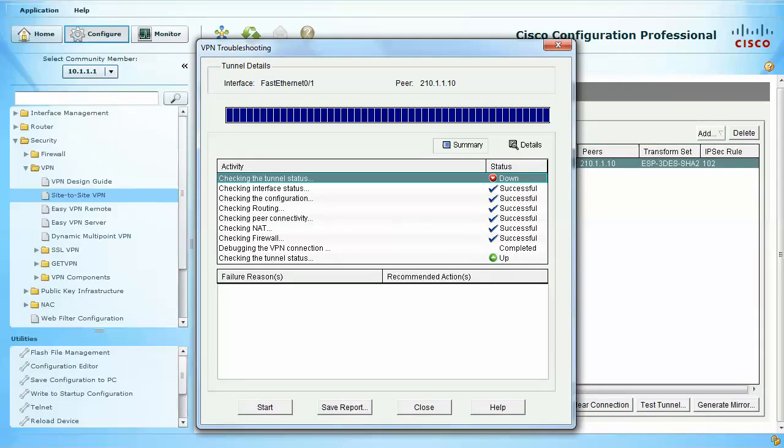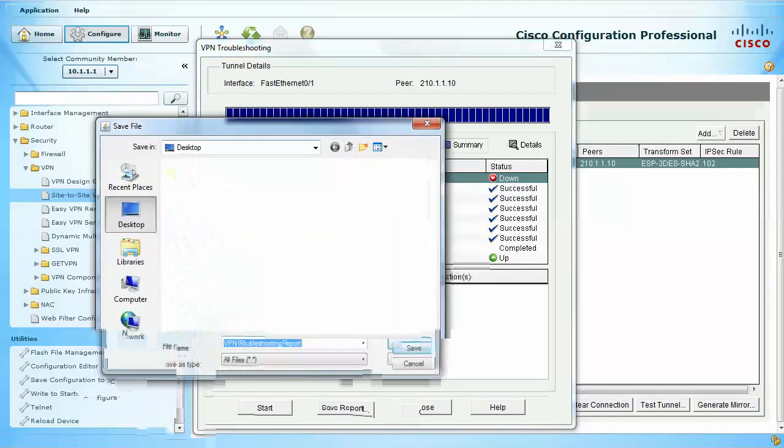But again, don't let tunnel status down depress you, because once you troubleshoot it and send some interesting traffic, then you'll find out if it's really working or not. Let's see, you can always save the report too. That's another feature, and it's even titled VPN Troubleshooting.